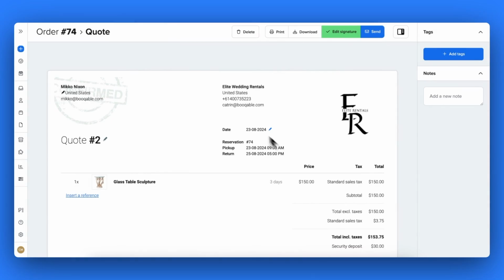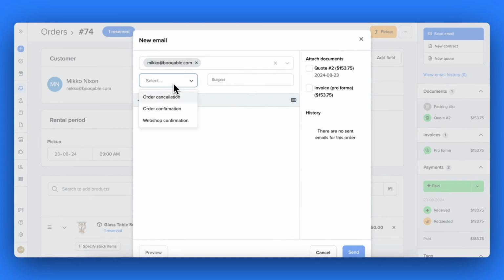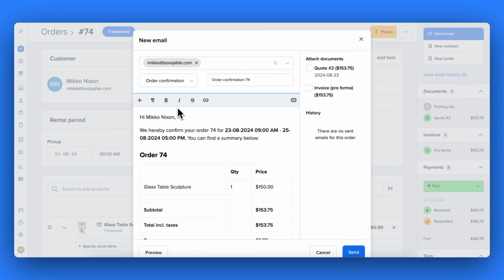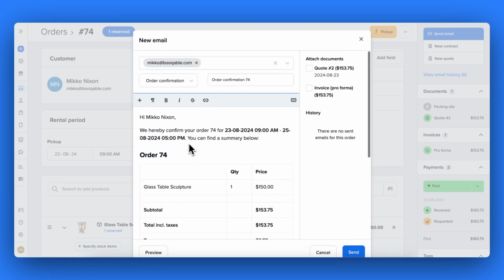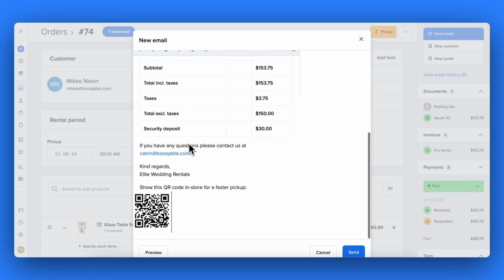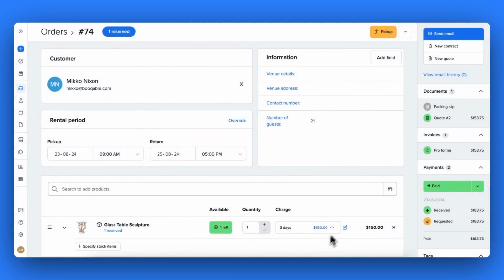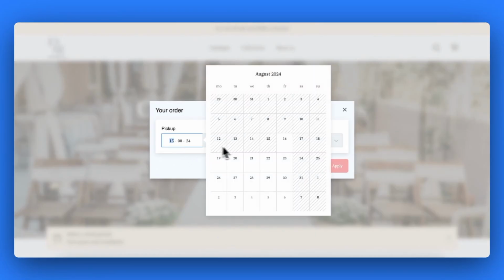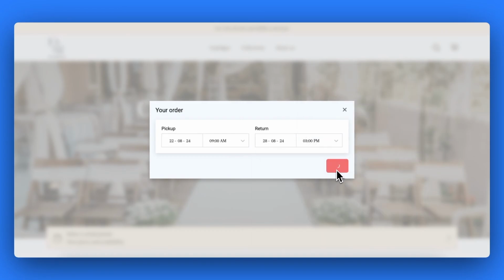Another email you can send out to your customers when their order is reserved is our automatically generated order confirmation email. For customers who order online, they will get this email automatically, but for orders you place in the back end, this is a super easy way to notify your customers on their order. And now let's go through how to adjust the dates and times your customers can select for their online rental orders.